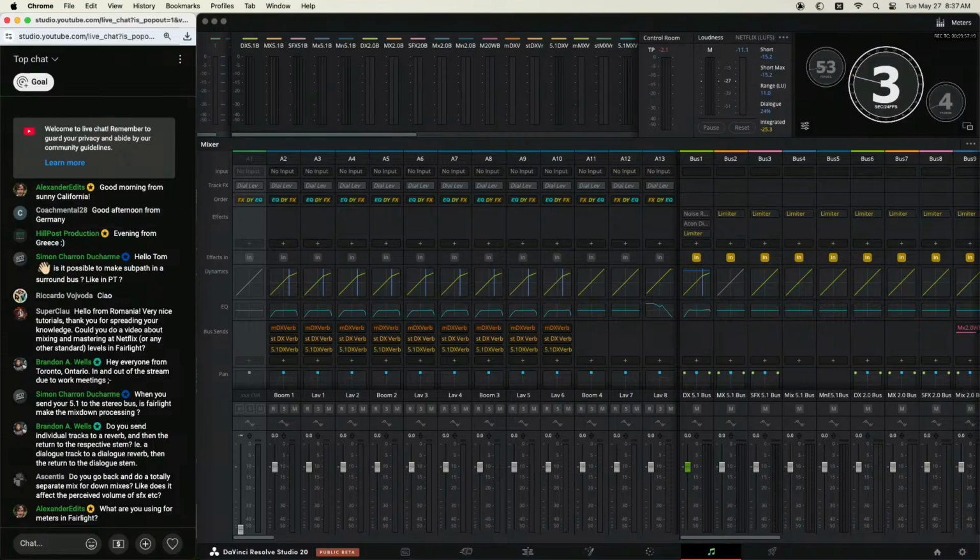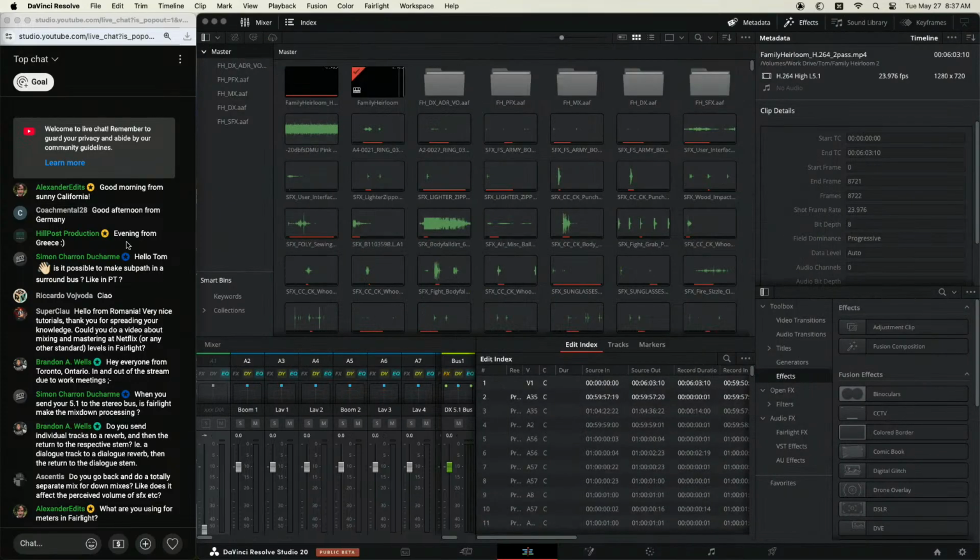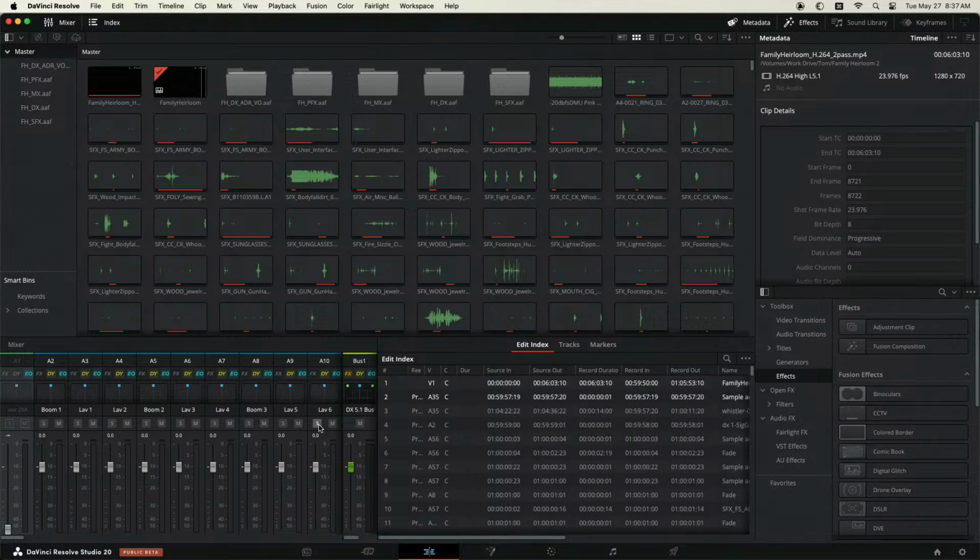So right now I think I'm done with what I needed to cover with routing. Trying to think if there's anything else that would be useful to talk about with routing. I guess we could check and see if you can do routing in the edit page. I don't think so.